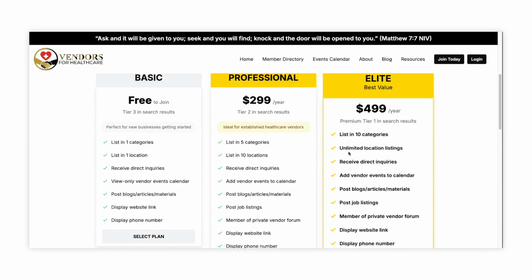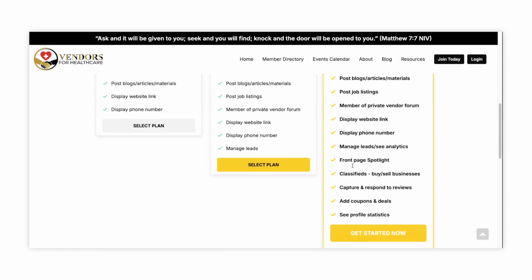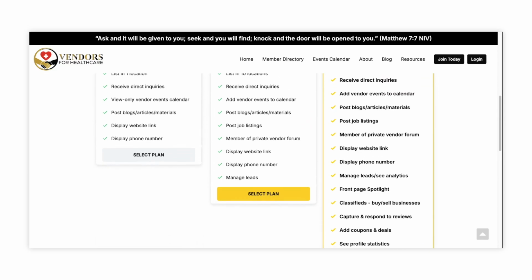In the Elite status, however, you have some options available to you that you don't in the other two membership levels. You can list in up to 10 different categories. You have unlimited location listing options. So if you're a nationwide company, and you operate nationally, this is the membership level that you're going to need.